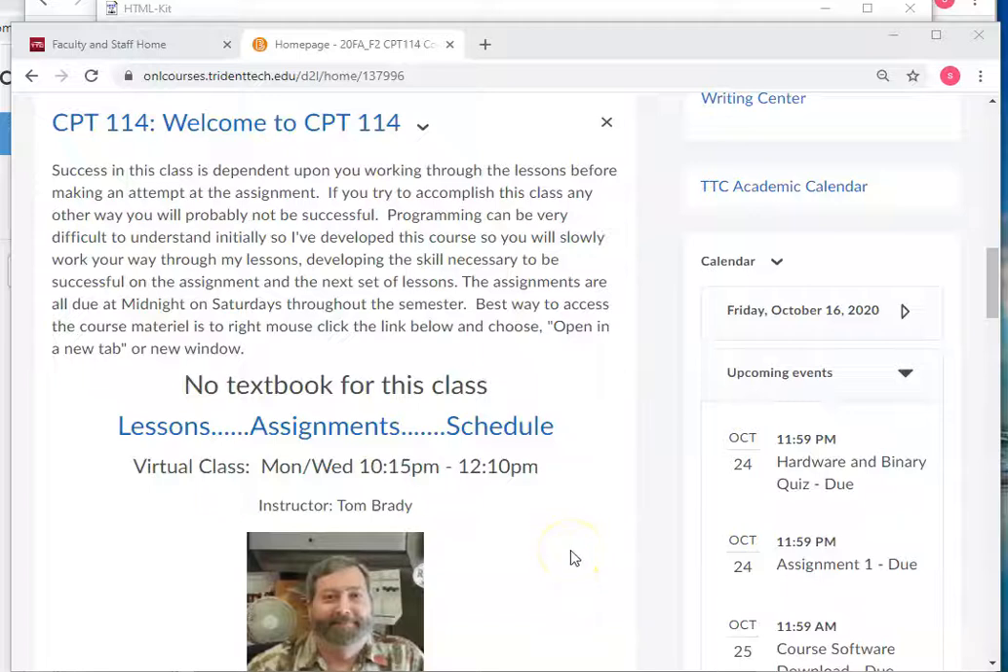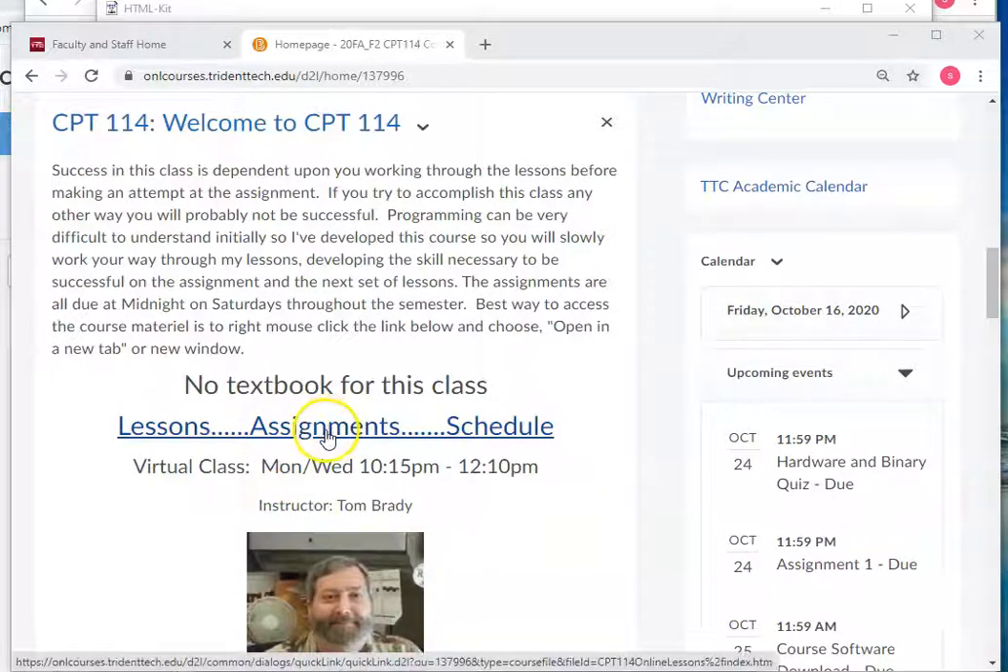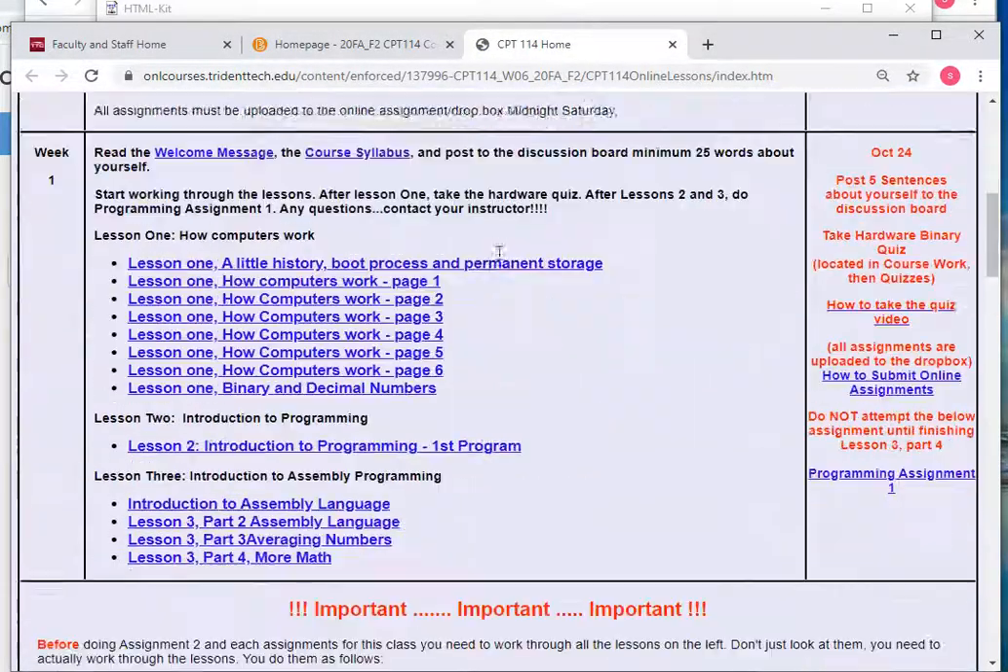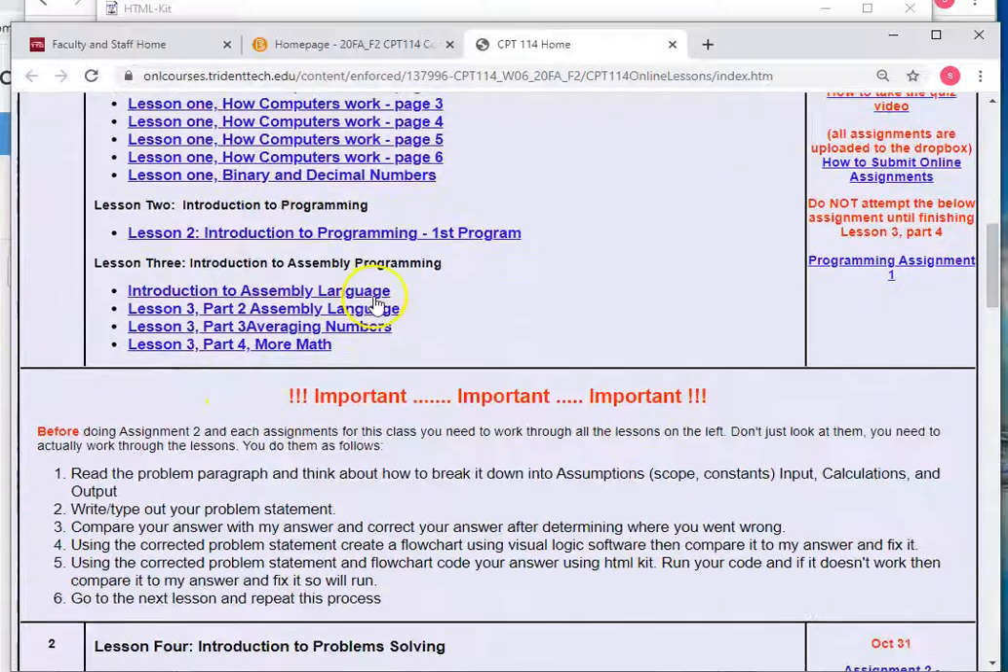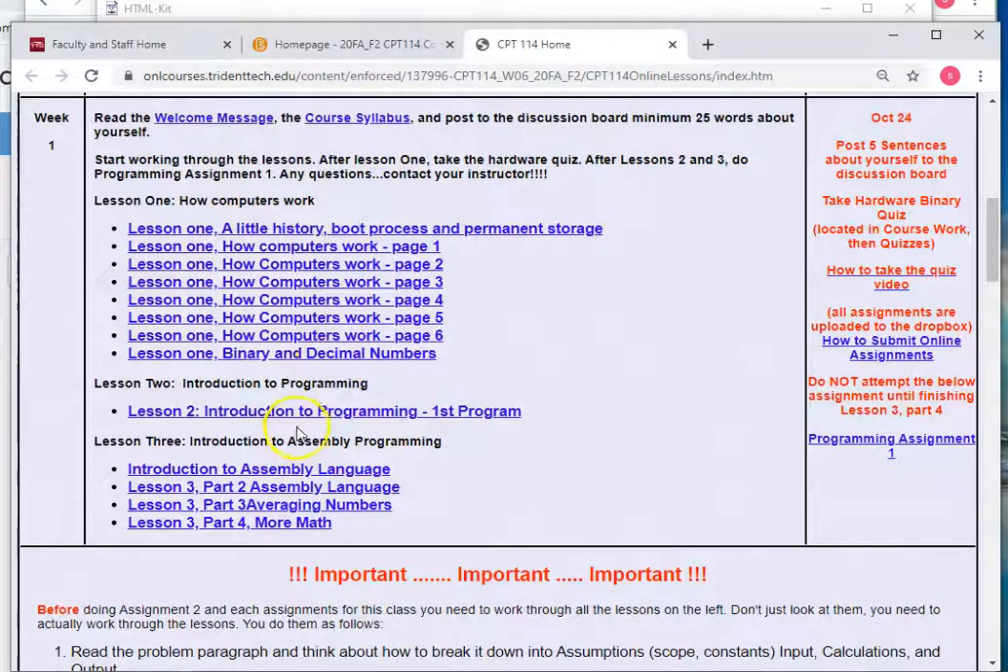So what is the best way to do this class? Well, when you get to our home page, you want to right mouse click and open it in a new tab, the course material and schedule. And you can see that we start out with hardware, but then the important part here is the first assignment, which is assembly language. And what you want to do is work your way through all these lessons.